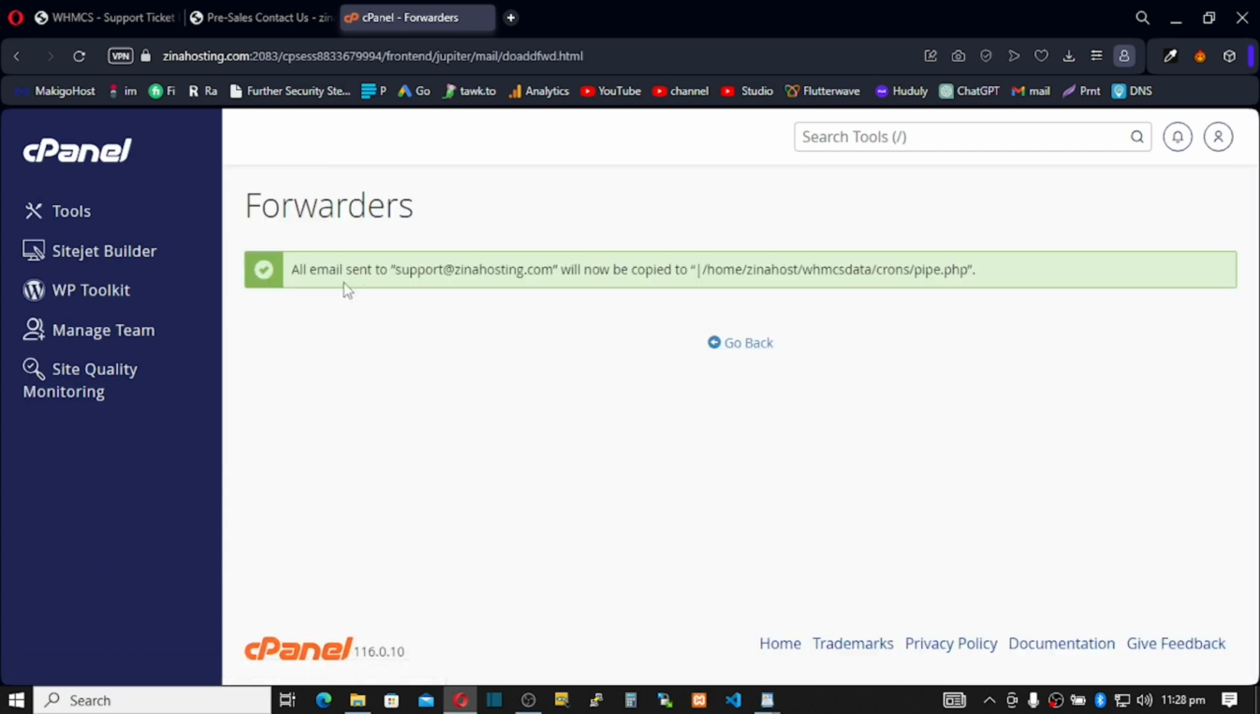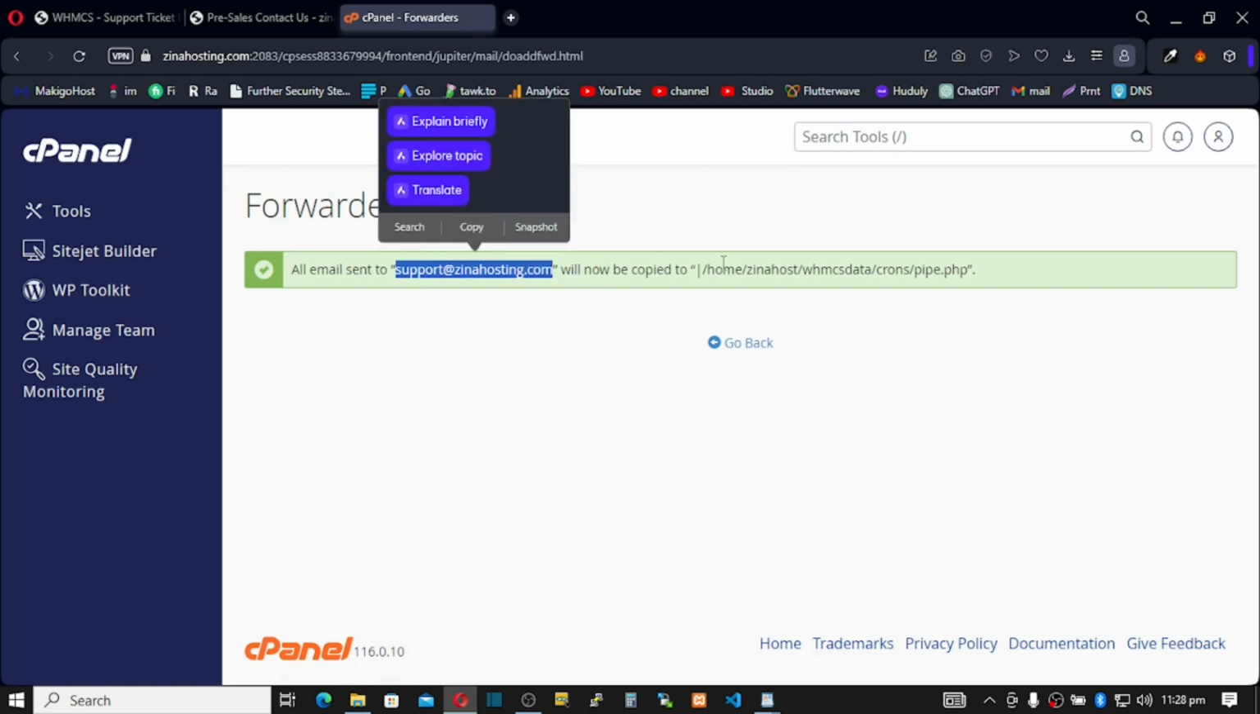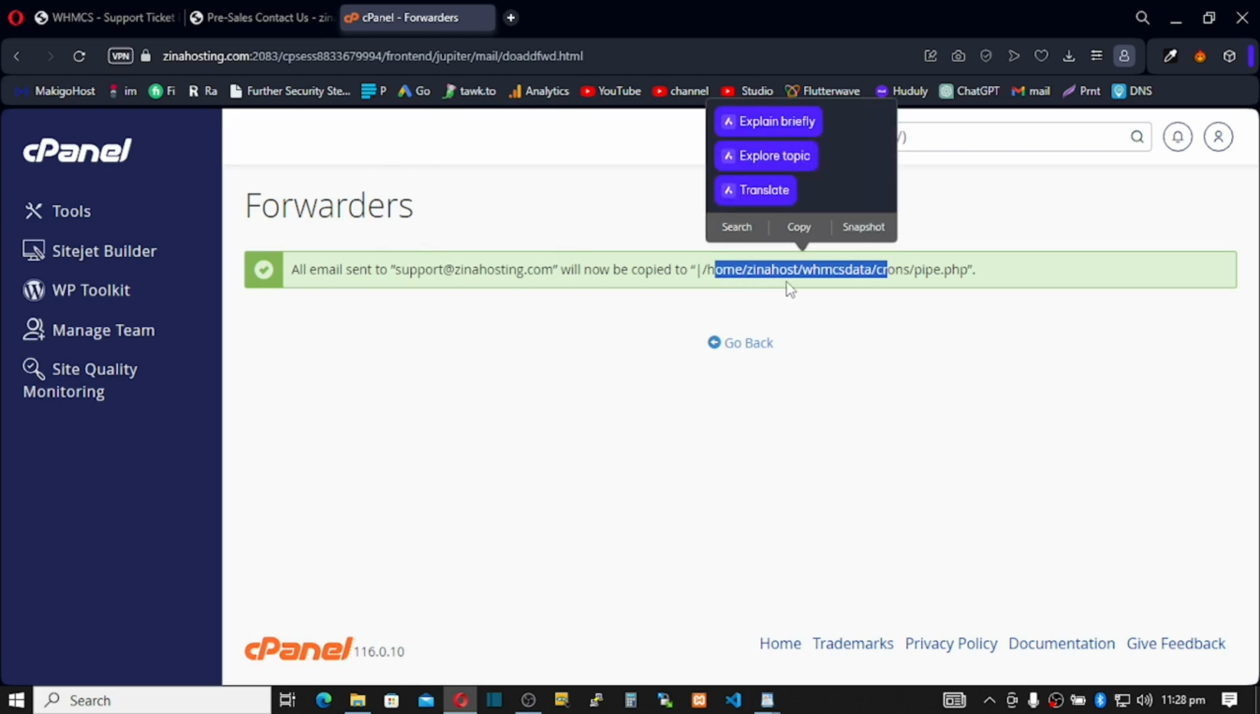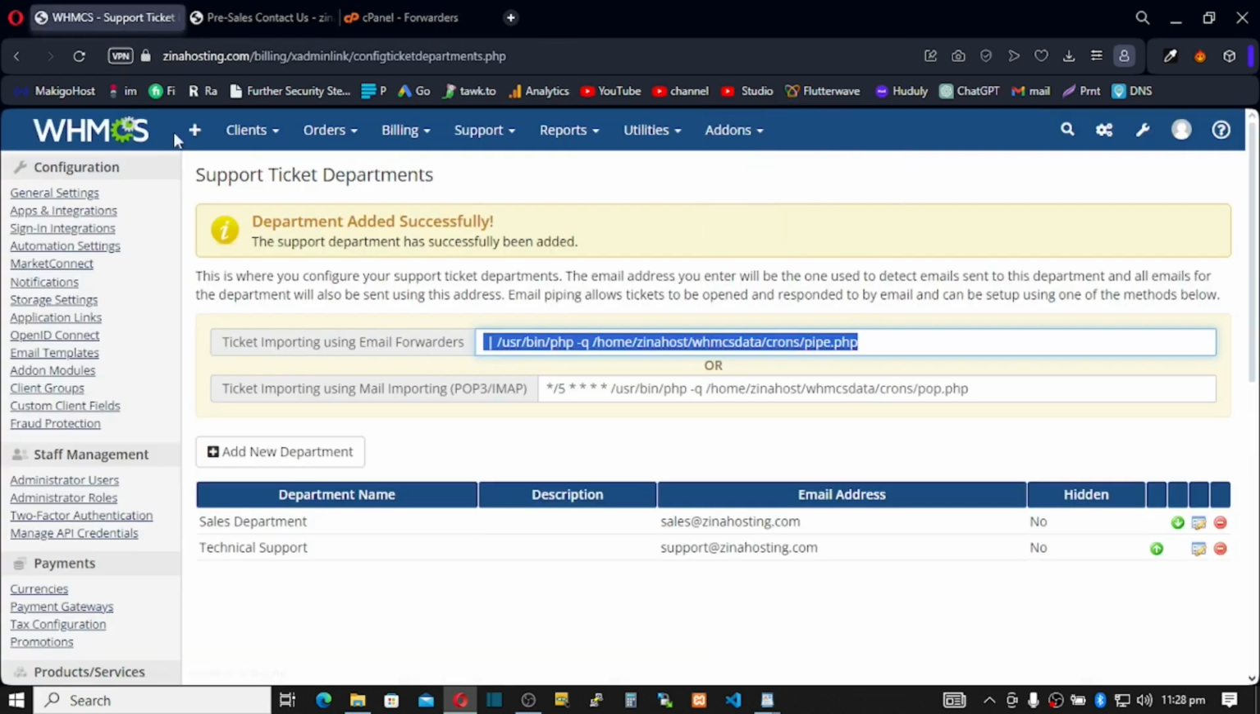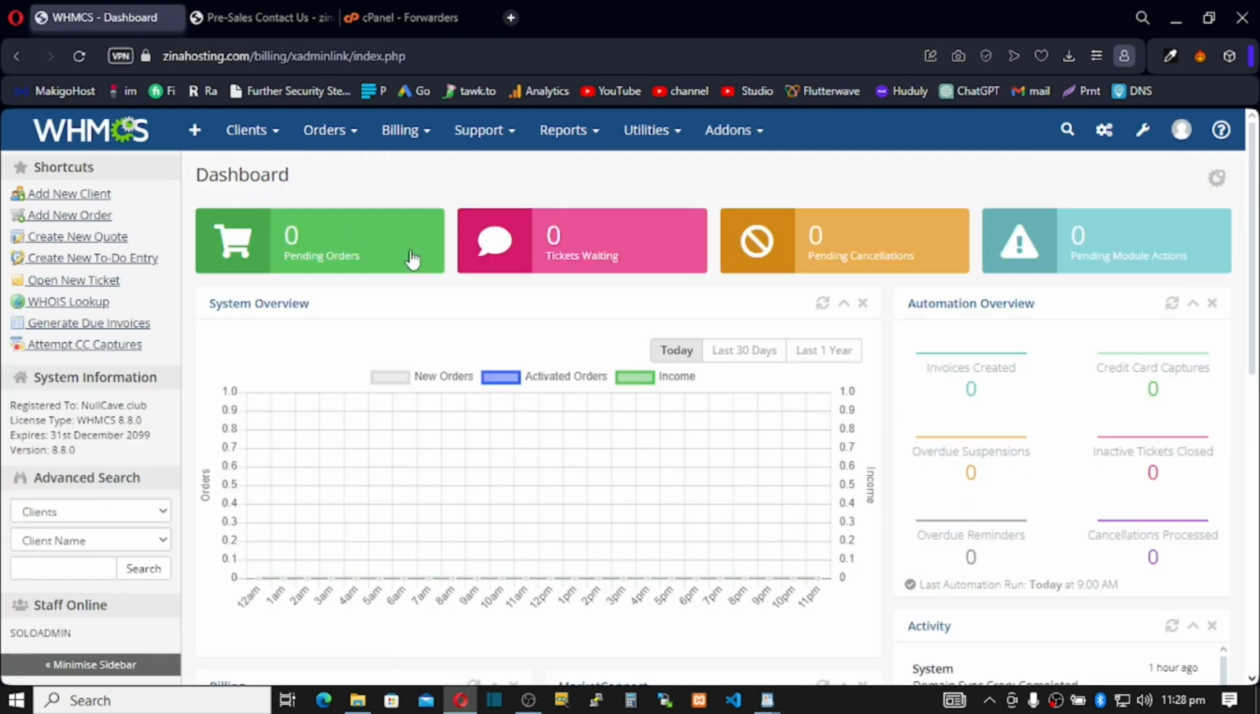Good. So all emails sent to support at your website name.com will be copied to this pipe. Let me show you where this pipe is. So go to WHMCS, click on this logo, and it will create a support ticket in your WHMCS.